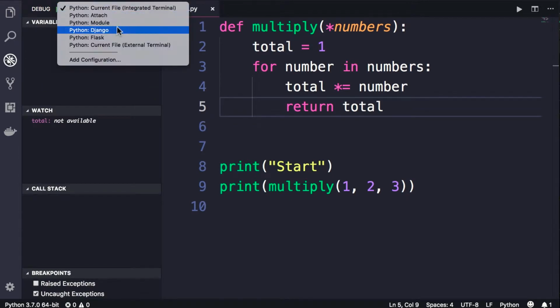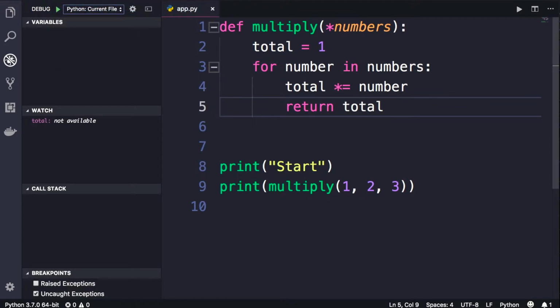Now, when we have this file, we can go to the debugging panel, and from this list, we can select a debugging configuration. Some of these configurations are useful for more complex applications. For example, we use Python Django to debug a web application built with Python. For this course, we're going to use Python current file with integrated terminal.